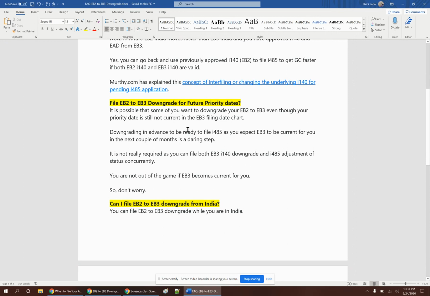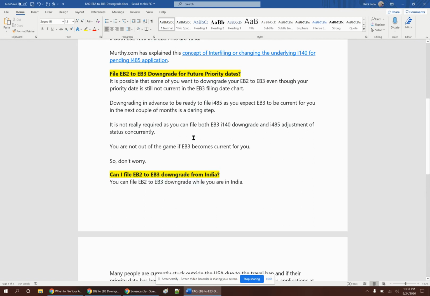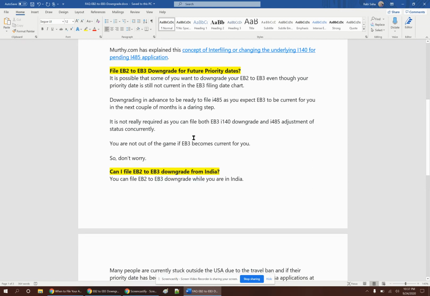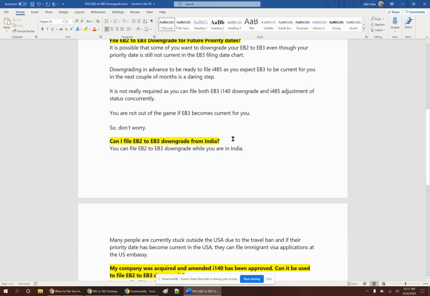Next, file EB2 to EB3 downgrade for future priority dates. Yes, it is possible that some of you want to downgrade your EB2 to EB3 even though your priority date is still not current in the EB3 filing date chart. Downgrading in advance to be ready to file I-485, as you expect EB3 to be current for you in the next couple of months, is a daring step. It is not really required, as you can file both the EB3 I-140 downgrade and the I-485 adjustment of status concurrently. You are not out of the game if EB3 becomes current for you, so do not worry. I would not suggest this option.